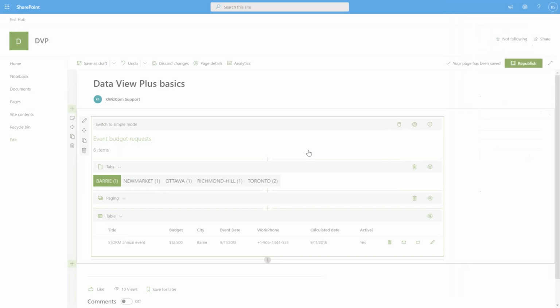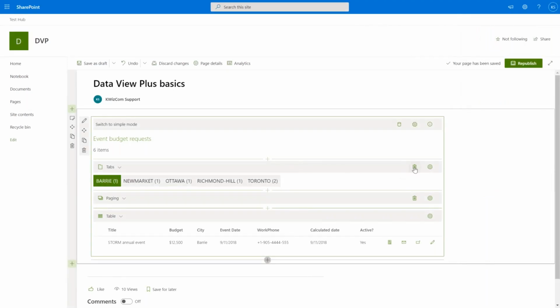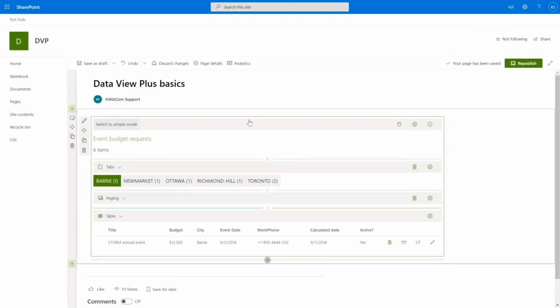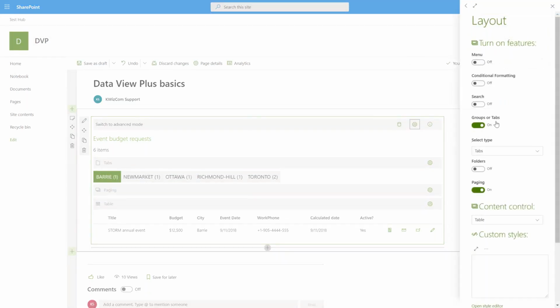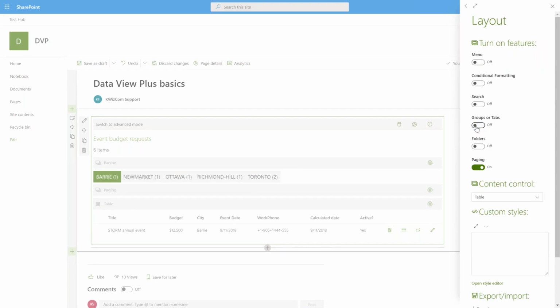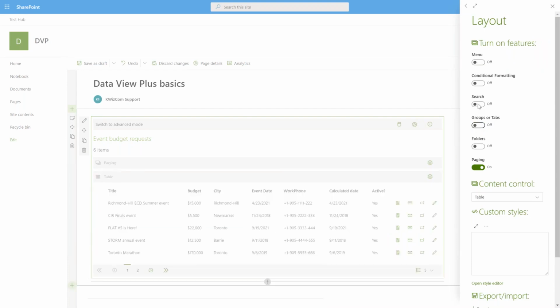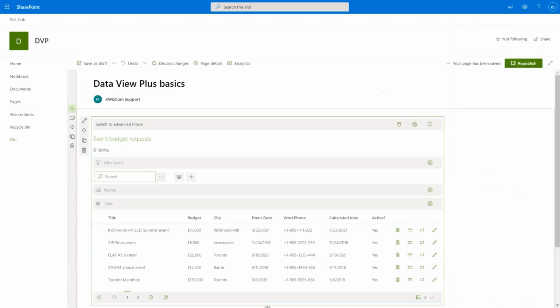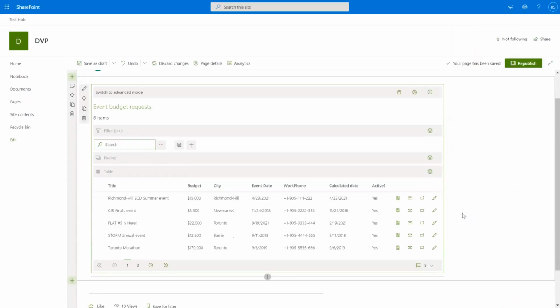Okay, another example, let's get rid of this tab control. And instead, sorry, let's switch to simple mode. And instead of the tab control, I'm just disabling it, I'd like to add the search or the filter control, which allows end users to filter the display. And I can add any custom filters that I want.